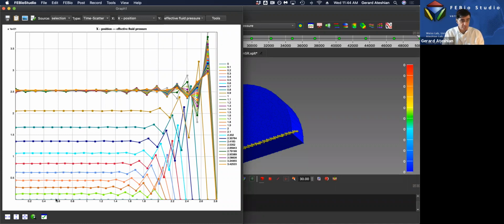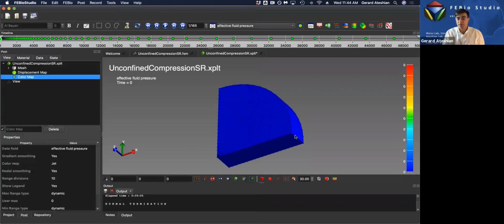So what you can see is the fluid pressure at the center is rising as you apply the compression. Remember, the compression ends at time 1, which is the gray curve that you see here, right? But clearly, as you approach the edge, you have these oscillations, and that's because the mesh is coarse. So this is a typical feature anytime that you have a zero fluid pressure boundary in a biphasic analysis.